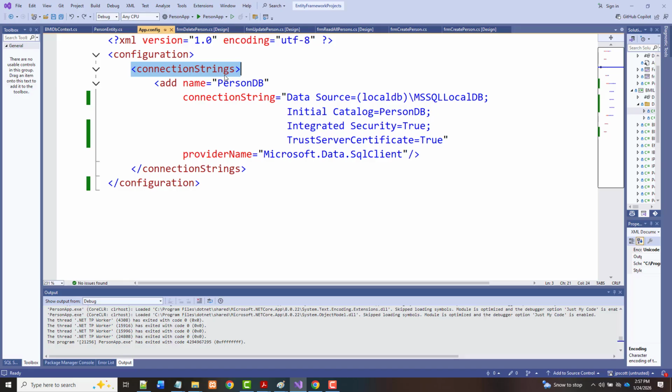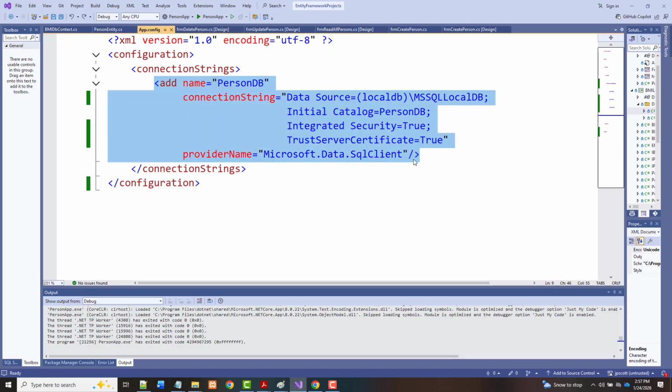All right? So what's in here? Well, you'll notice this does not have an ending tag. That ends it right there. But if we look at what's in here, let's just take a quick look. The first thing that we've got is, we're adding a connection string, right? Okay, and we're telling it name equals person.db. This is basically going to be used to reference the connection string in our code.